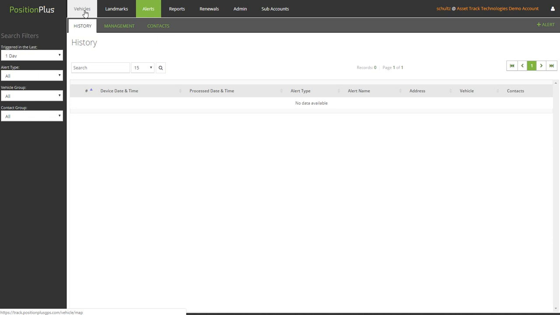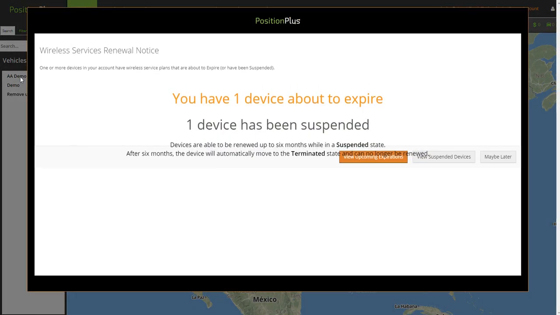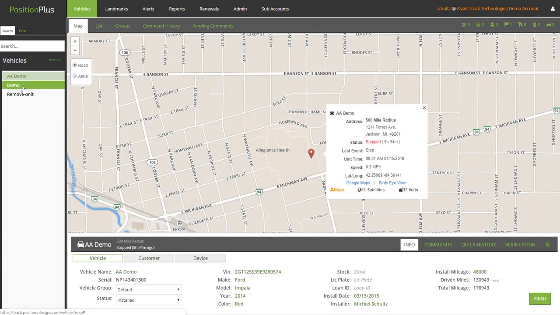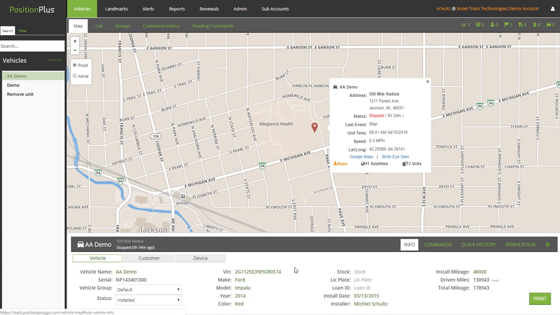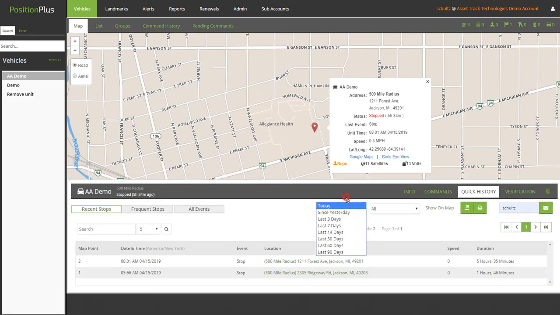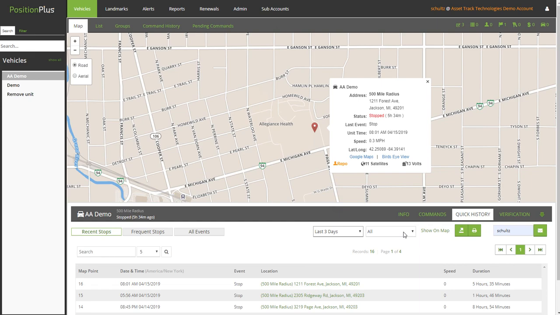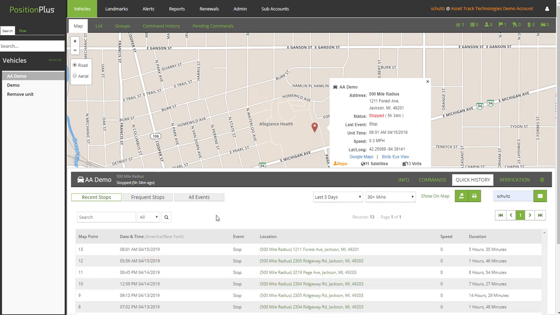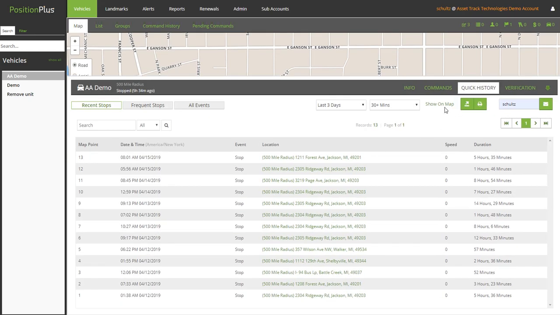Let's see. So vehicles. I'll show you the stop report real quick again. So, quick history. Recent stops, the last 3 days. I want to know everywhere this place has stopped for more than 30 plus minutes. There's only 13 records. I'll do all, so I can see all of them, and then show them on the map.